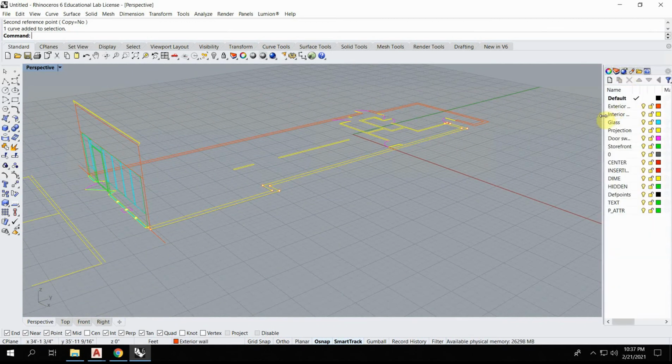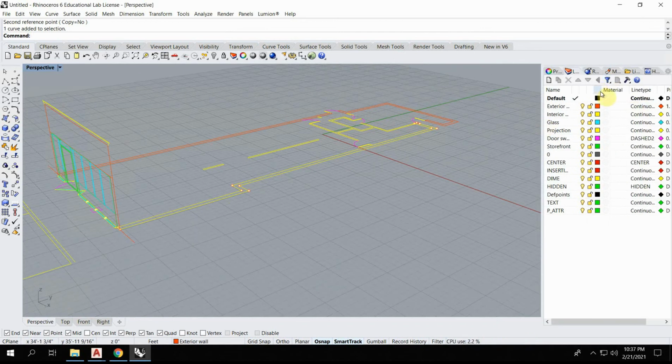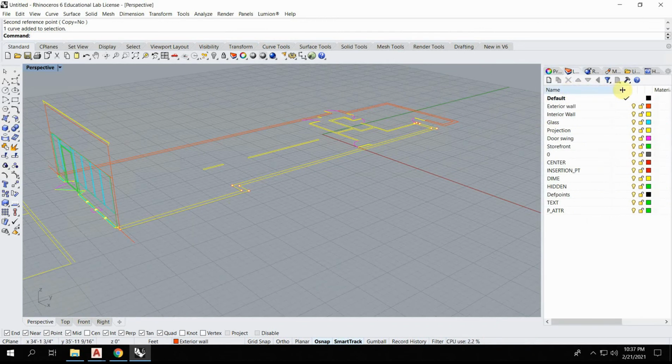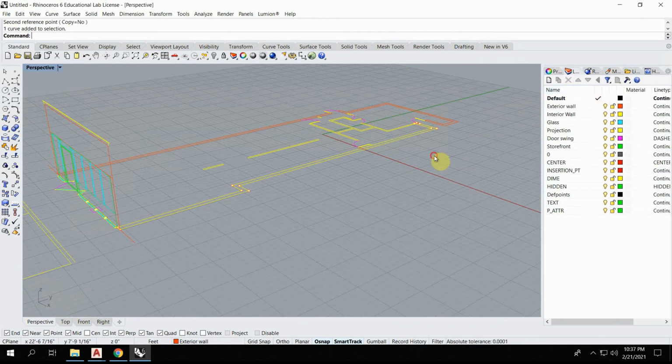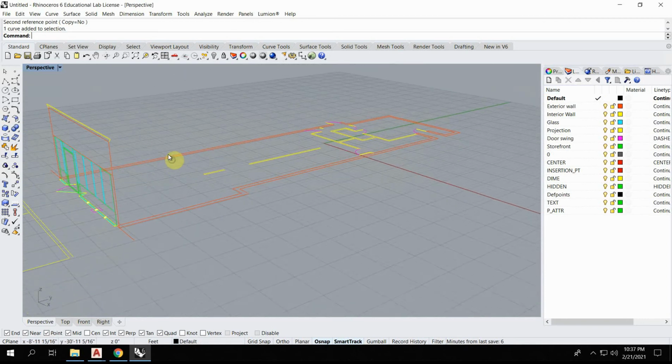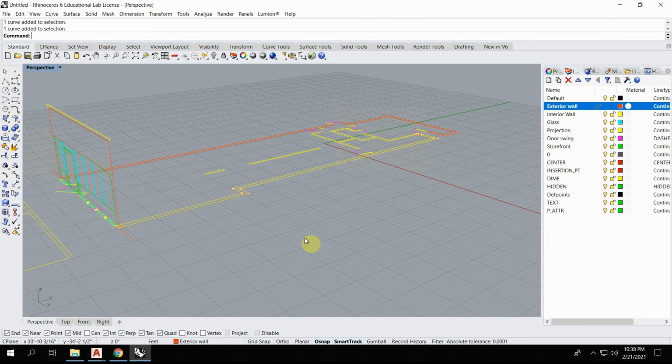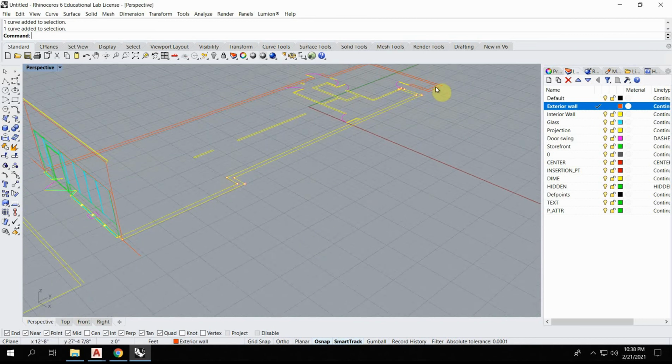So I'm going to come over and see what's going on with my layers for a sec. So I could have different layers for my 3D things than my 2D things. I think I'm just going to keep things on the same layer. So I'm going to double click on exterior wall. And first thing is I'm going to select all my exterior walls.